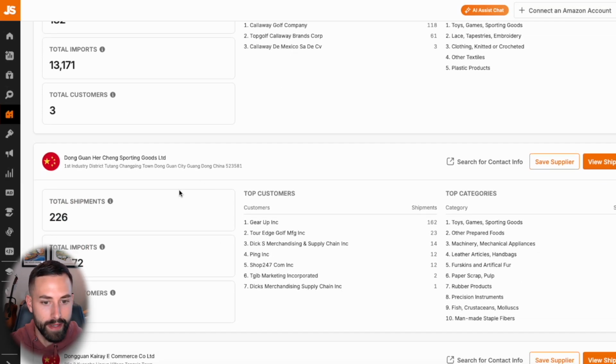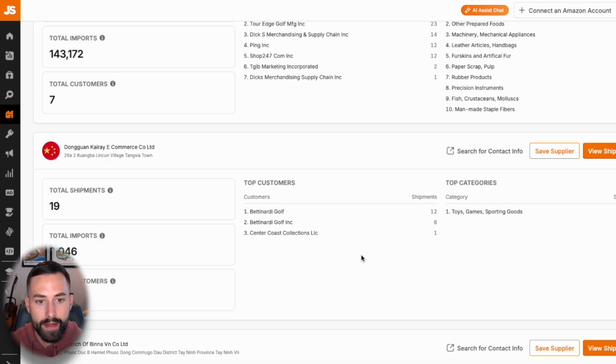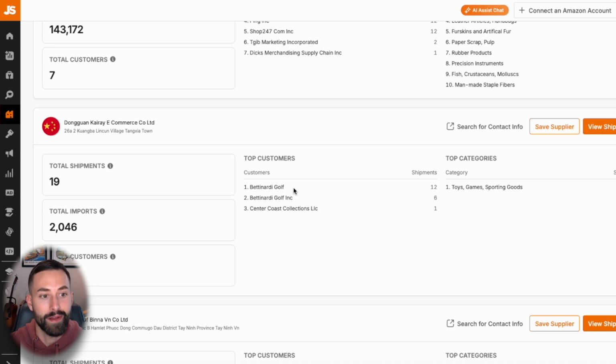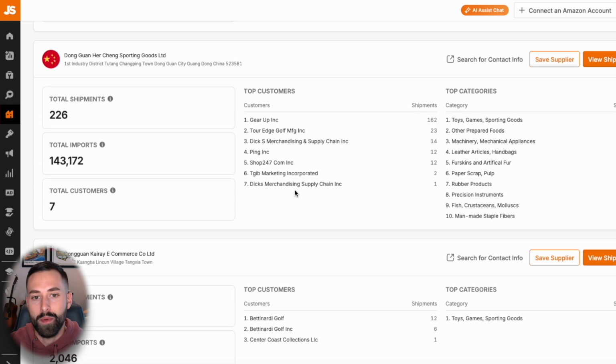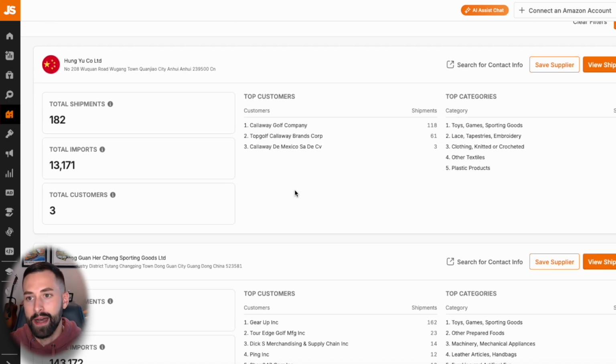And you can see they're all different here. So we have Dick's Sporting Goods here. We have Ping, which is another large brand name. Bettinardi, which is also a very large brand name. So this is how you can very quickly find these suppliers, and you can work with some of the best in the industry very quickly.